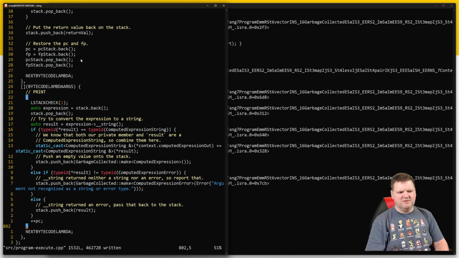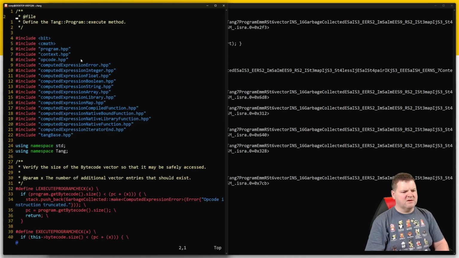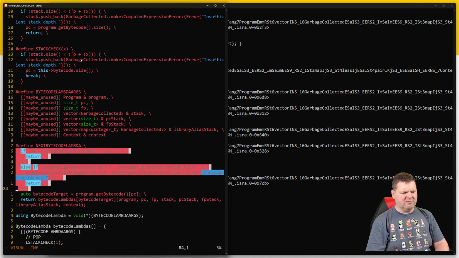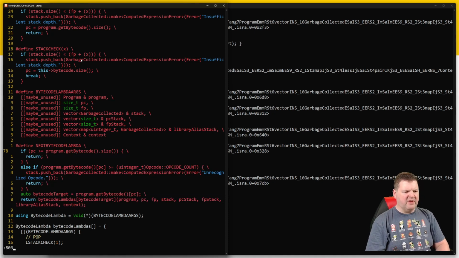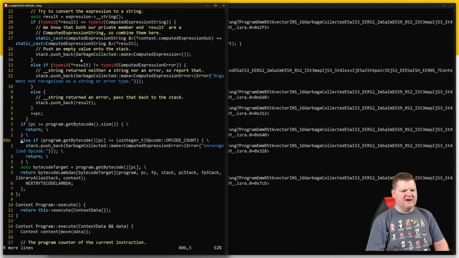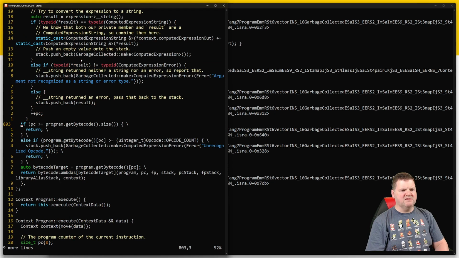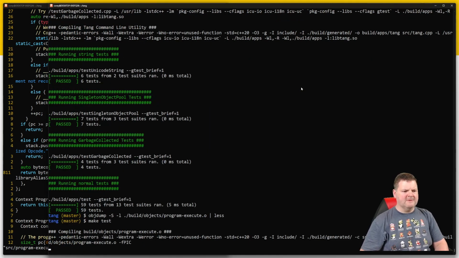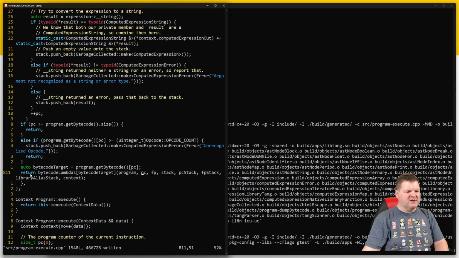So we're still at 803. I want to take this next bytecode lambda and put that there. So instead of next bytecode lambda, we're calling it explicitly, just so I can see what happens for this return.